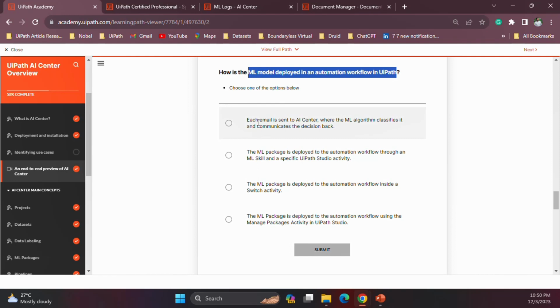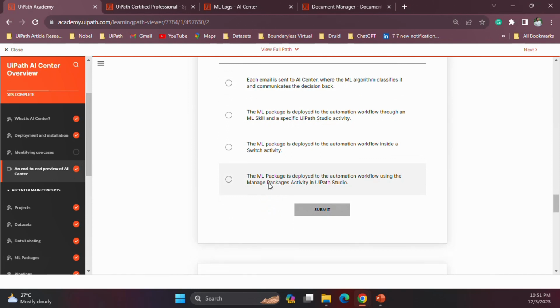Let's see the first one. Each email is sent to AI Center where the ML algorithm classifies it and communicates the decision back. Next one is, ML package is deployed to the automation workflow through an ML skill and a specific UiPath Studio activity. ML package is deployed to the automation workflow inside a switch activity, or deployed to the automation workflow using managed packages. Okay, what do you think the correct answer is?